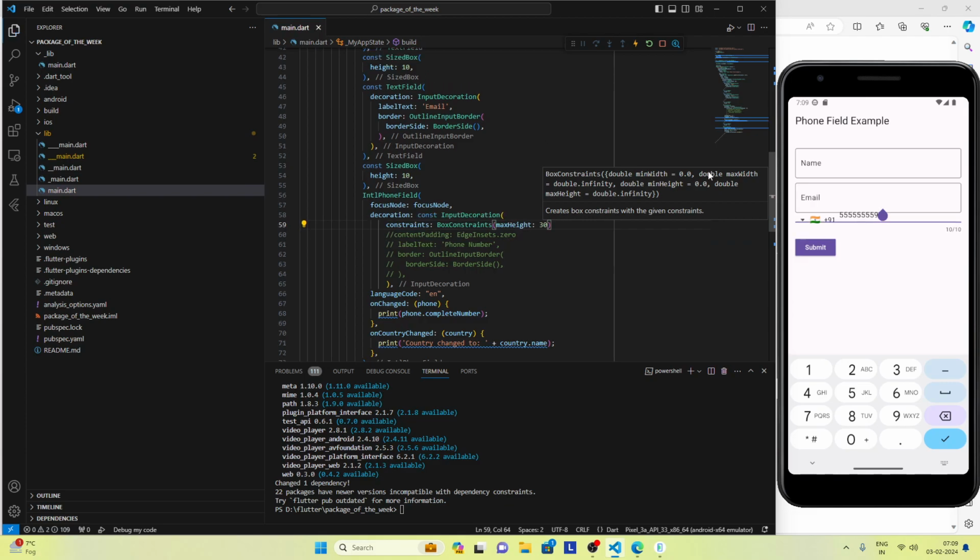Let's see what happens. Okay, so here you can see that the spacing decreased, but it decreased too much, so we need some spacing. So just by using this box constraints property, I removed so much space. So this is one of the important properties if you want to remove the spacing.